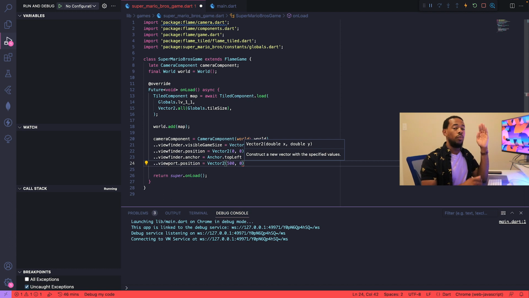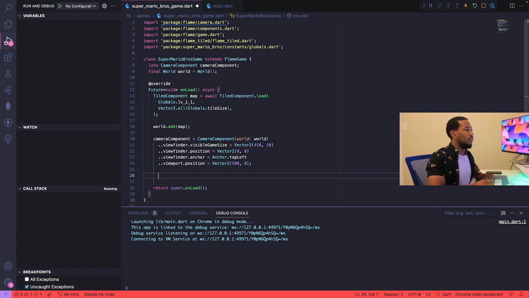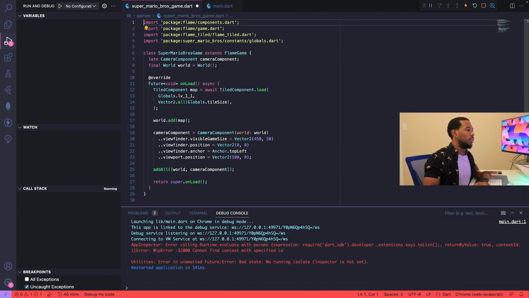That way, otherwise we would literally be on Mario's back as he's walking through the map, and that would be not a good user experience. So we'll finish that. And then finally, we need to come down and hit add all. We're going to add both the world and the camera component. And I'll take this import out because that's not needed.